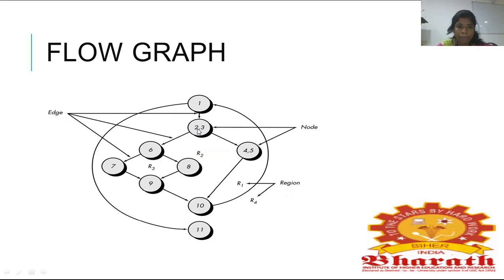So how you are traveling by the independent path, that is called an edge. Here, the nodes we have are 1, 2, 3, 6, 7, 8, 9, 10, 4, 5, 11. These circles we call a node. The way the independent path is taking, we call an edge. The closed region we call a region. So now, how am I going to take my flow graph?